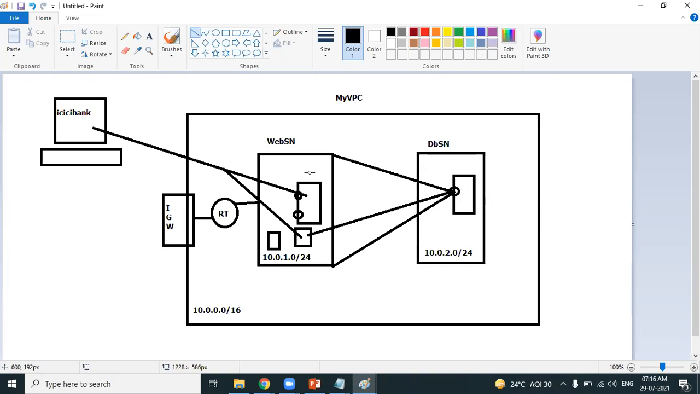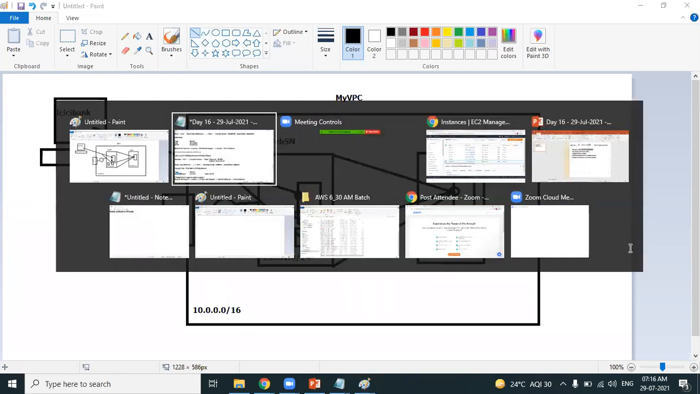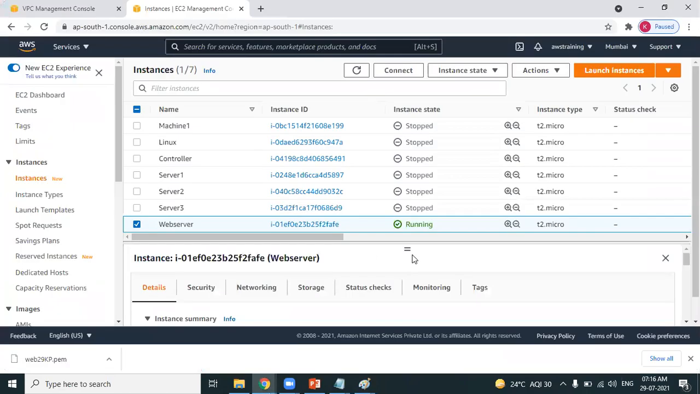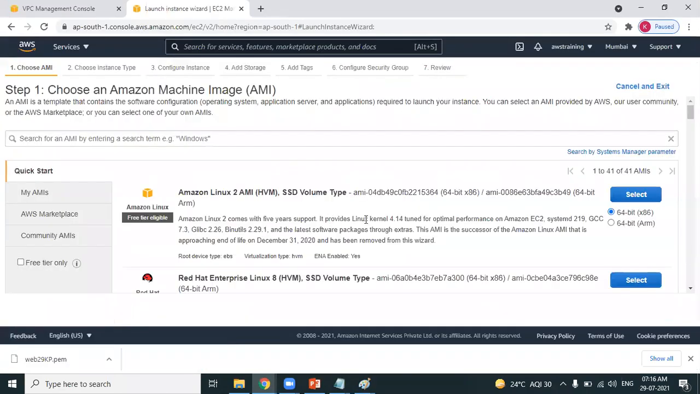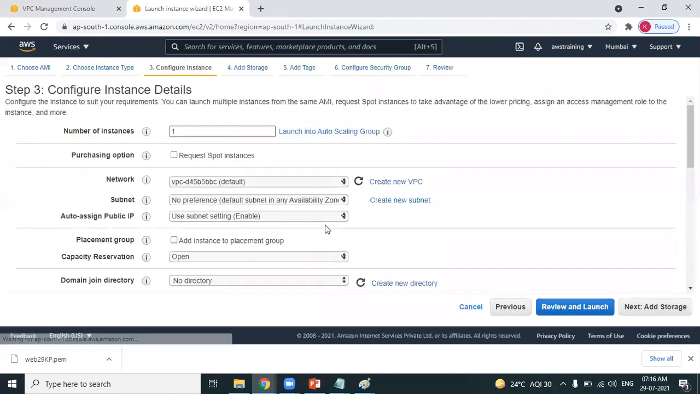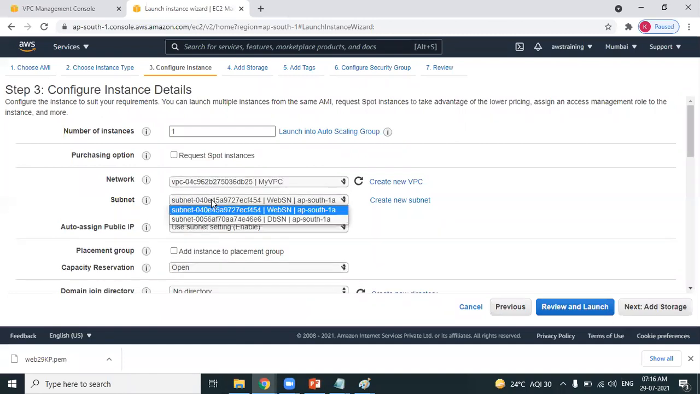So let's do one thing now. Let's create an EC2 machine inside the private subnet. That is the second subnet. Let's open the MySQL port to the entire subnet range. So how can we do that? Let's experience it. Again, as we are creating EC2 machines, I'm going to the EC2 service and clicking on launch instances. As usual, Amazon Linux, T2 micro. Where do you want to create it? Inside my VPC. In which subnet? Inside the second subnet, that is nothing but the DB subnet.